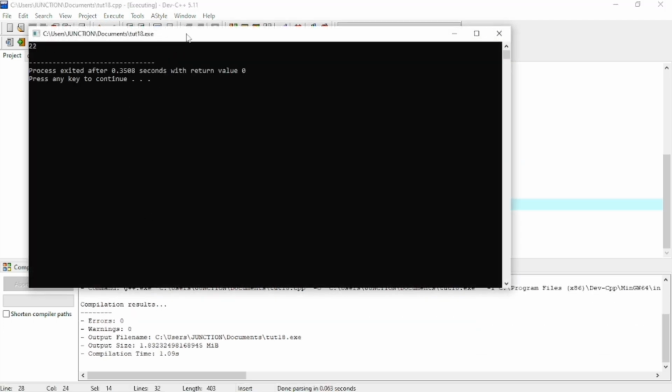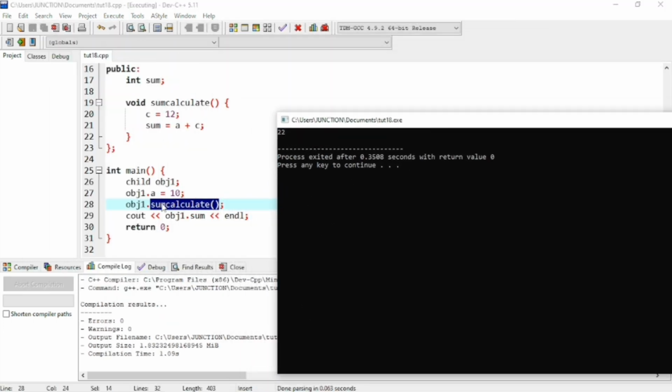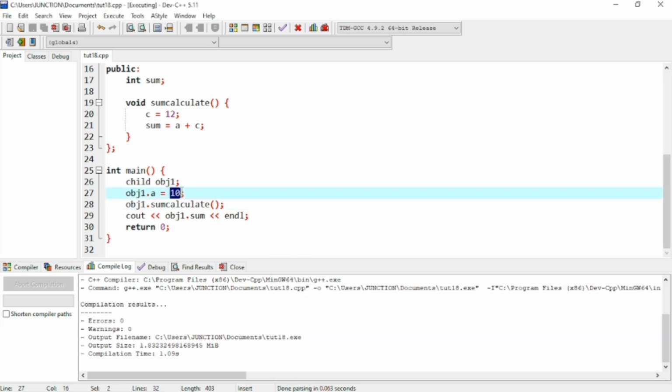The output is 22. Let's verify whether this output is correct or not. We know that A is 10 and C is 12. If we sum up these two numbers, then it will become 22. It means it is right.